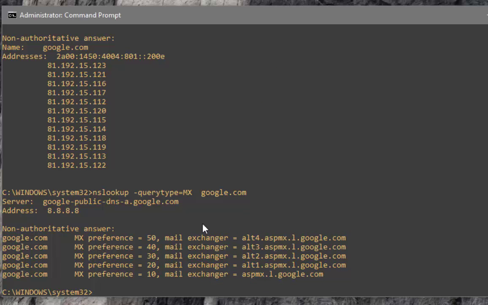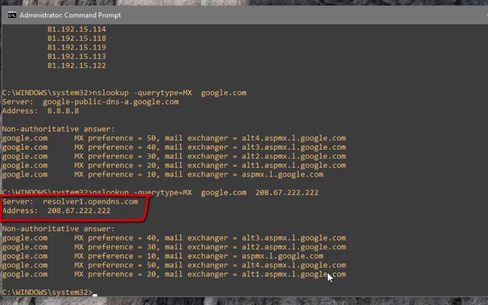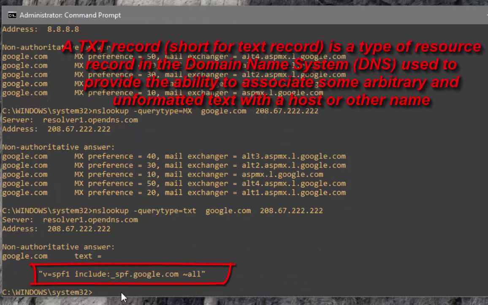As in the previous example, we can use any other DNS server we want. All we have to do is just to add at the end the IP address of the DNS server that we want to query. As you can see here, we get the same MX exchanger. So we can query DNS servers for a lot of record types. We can also find records of type text. You can use it to query. Okay, as you can see here.